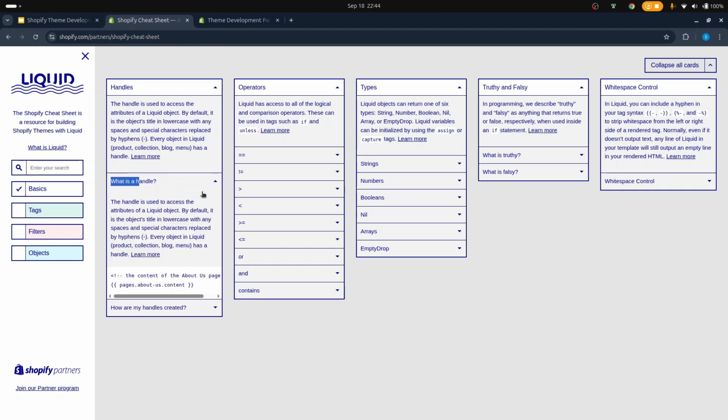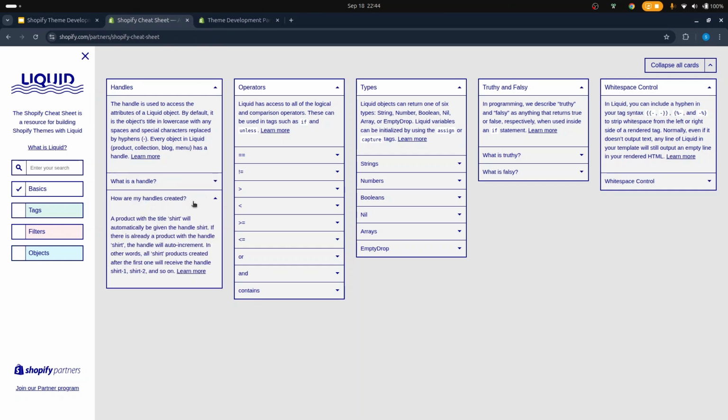We know what a handle is and how a handle is created. Basically, if you create your first product, suppose shirt, the handle will be products slash shirt. After that, if you create the same product twice, then the URL handle will be incremented like shirt-1. And if you keep going on, your handle will be automatically incremented like shirt-2, shirt-3, shirt-4 and so on. That's how your handle will be created.